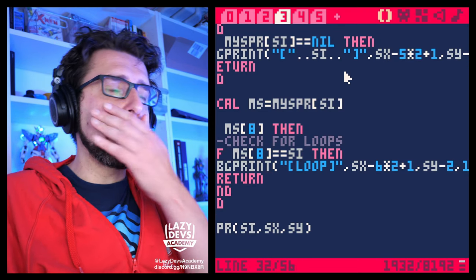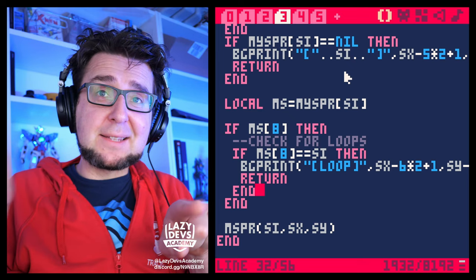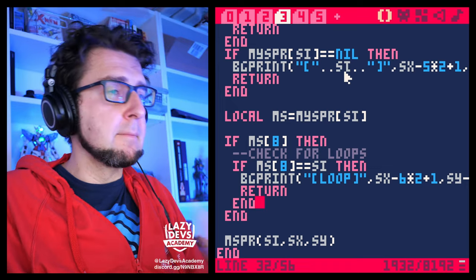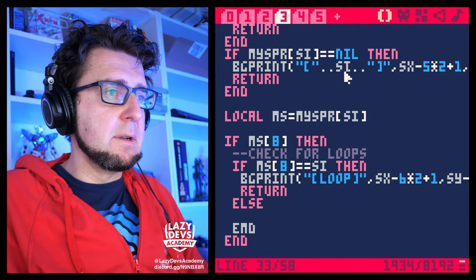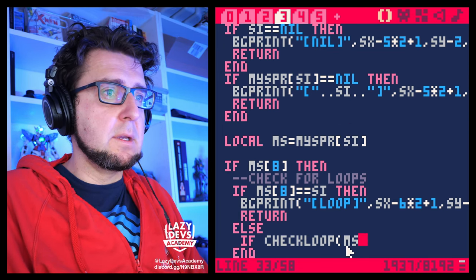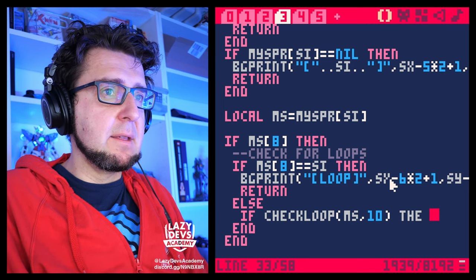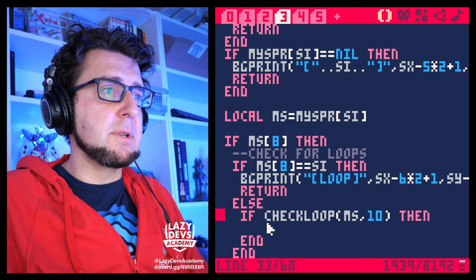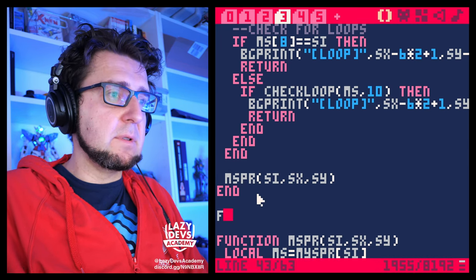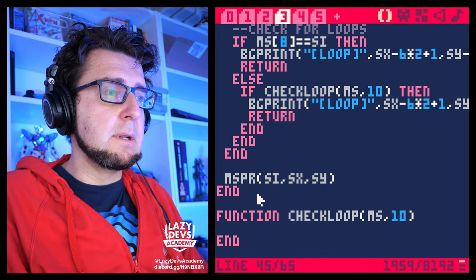Okay, that's good. But now we might want to actually go the extra mile, because we might point to a different sprite, and that sprite might point us back. So the loop might be wider than just immediately pointing to itself. So we might want to check for that as well. So we're going to do an else here, and we're going to do it recursively as well. So we're going to go check loop, and we're also going to add a maximum depth. For now, we're going to set the maximum depth to 10. And in this case, we're also going to print the loop error message. Okay, so now we need to do this check loop thing. Function check loop ms, 10, right?